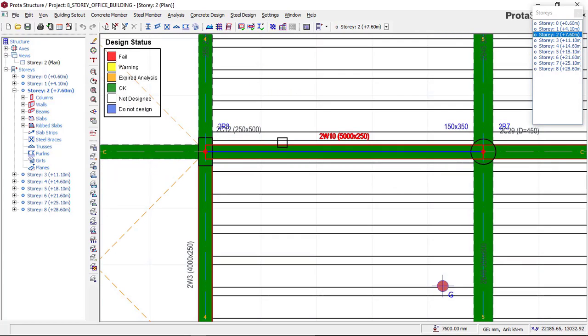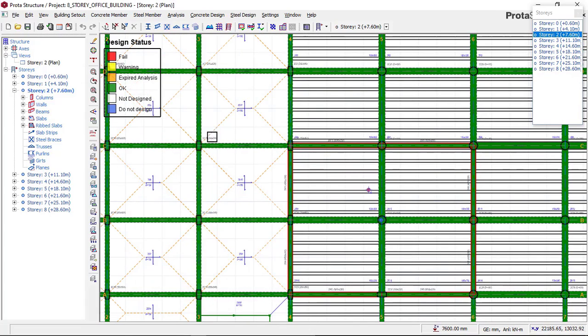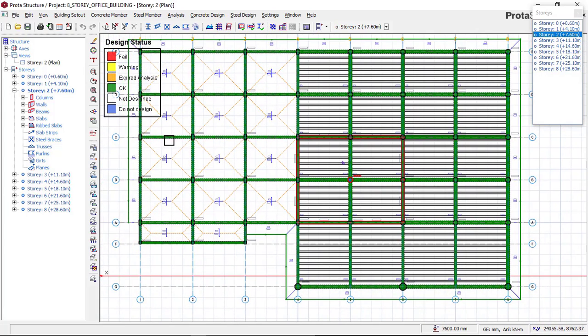So this red you're seeing here is called a borderline for the wall. That was how it was set on this Prota structure. So you can see that everything here on this second floor is showing green, which is okay.